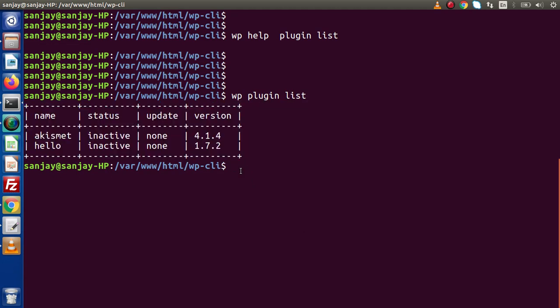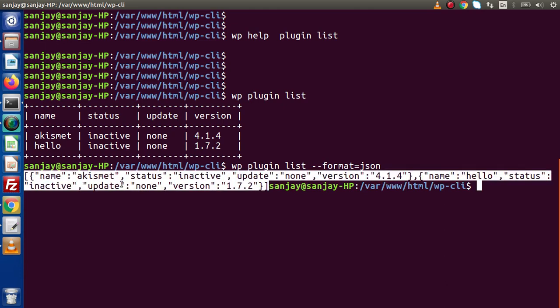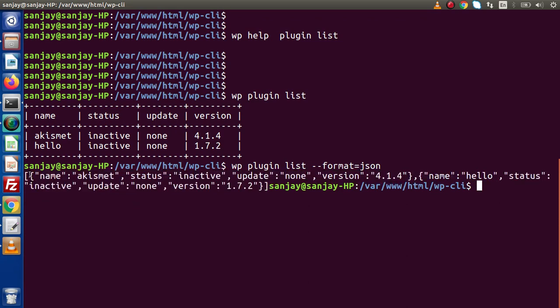In some cases we want this to be available in a JSON format. So simply type wp plugin list, and here we have a format flag, and simply pass json. It is going to convert all this tabular data into JSON format. With the help of that, if we want to use it anywhere inside an application, we can use this JSON object. Not a simple object, because we have two objects inside this JSON, so this is an array of objects.